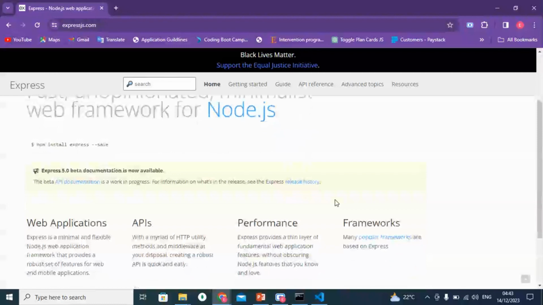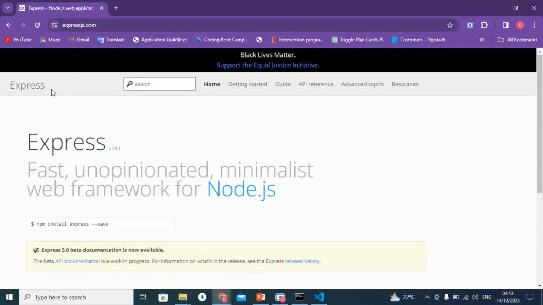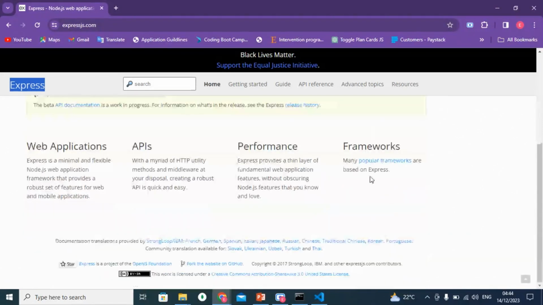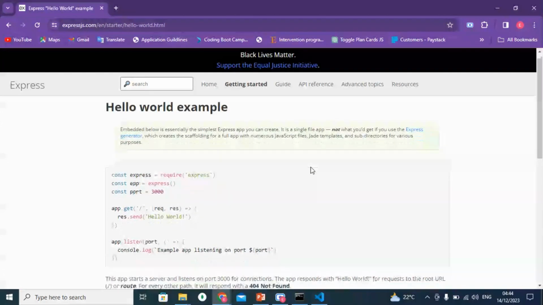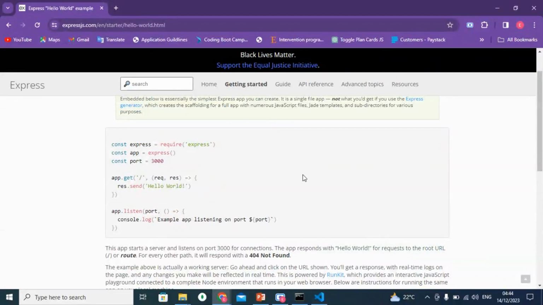So for you to successfully build a web framework in Node.js, you will make use of Express. So this is the official website of Express. So let's do something with Express. So I'll go to hello world. Let's configure and do something with it.